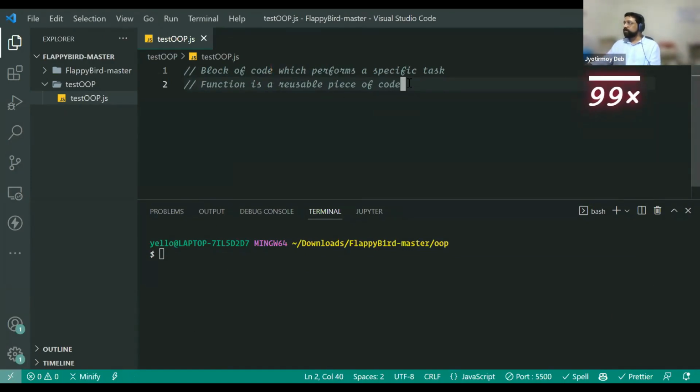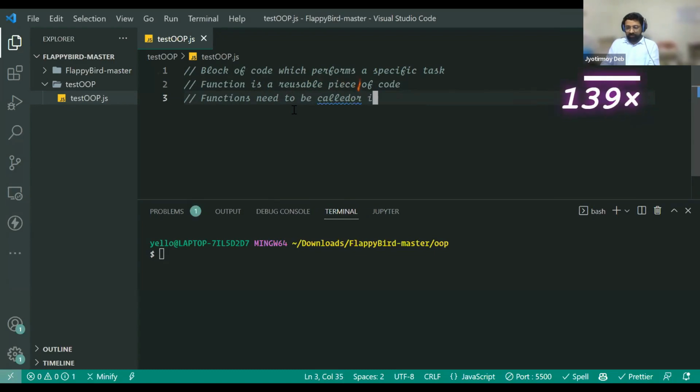Function is a reusable piece of code. And third, functions need to be called or invoked.